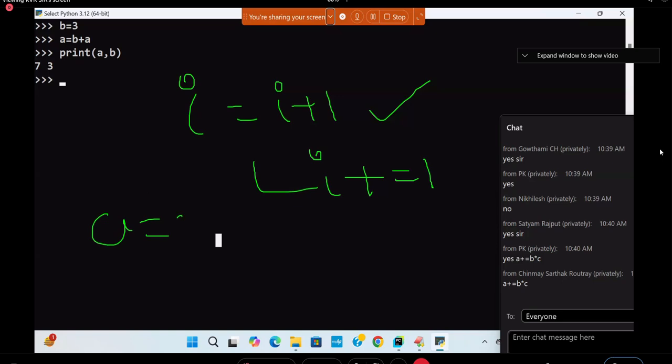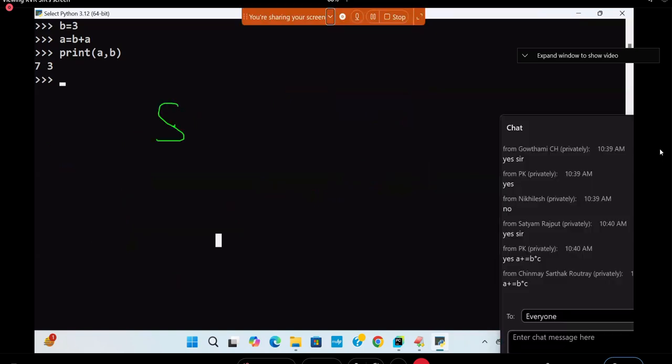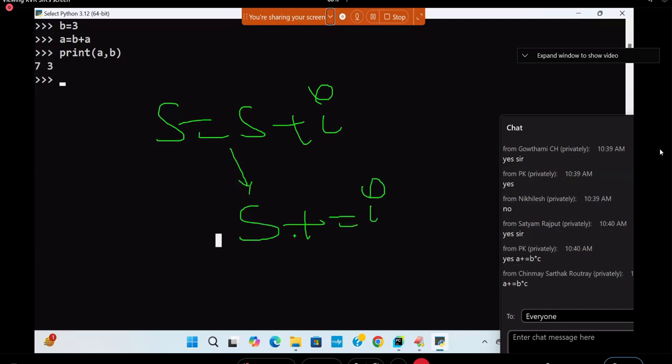A is equal to A minus 1. You can write A minus equal to 1. A is equal to 1 minus A. You cannot write the shorthand operator. Okay, now next, you will come across S is equal to S plus I. What is the way to write it? S plus equal to I. If you know this, it is enough.